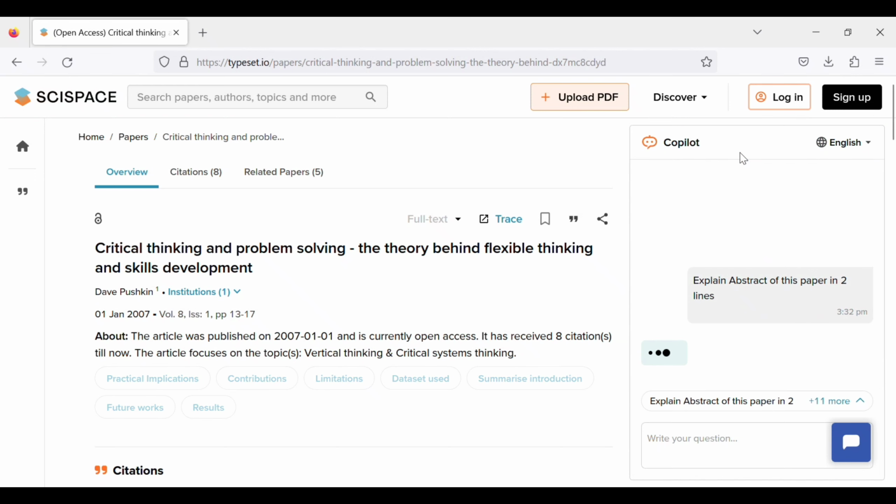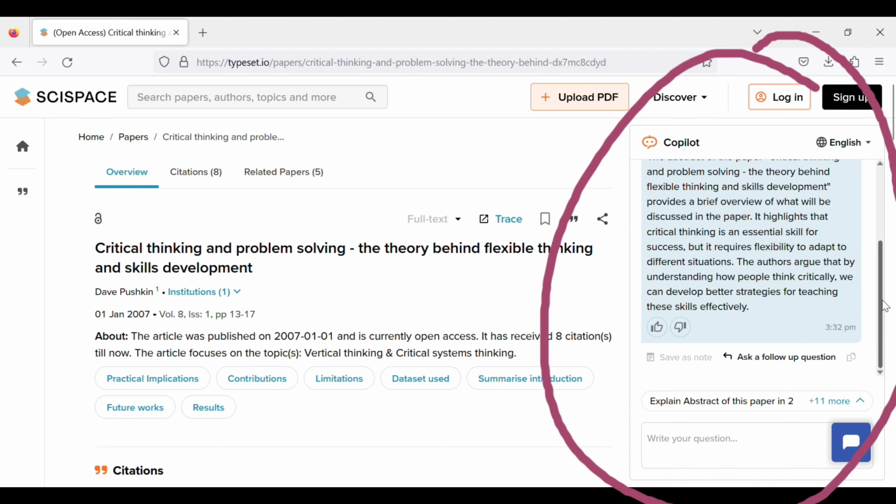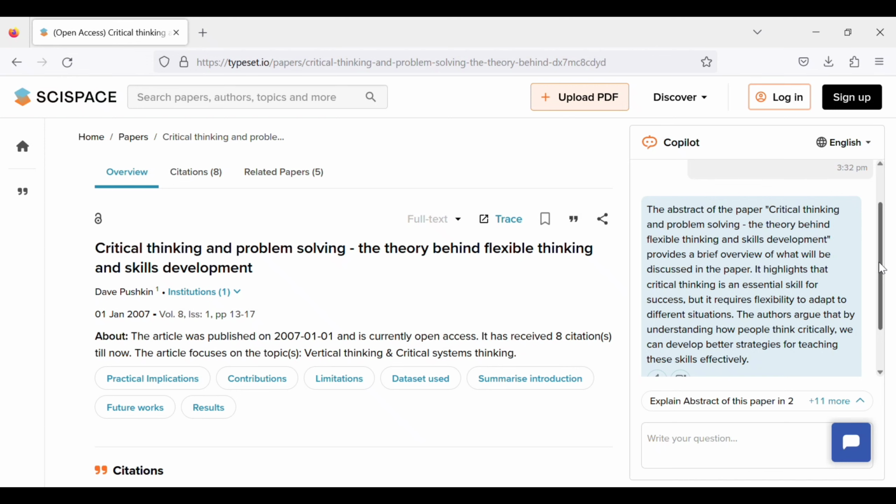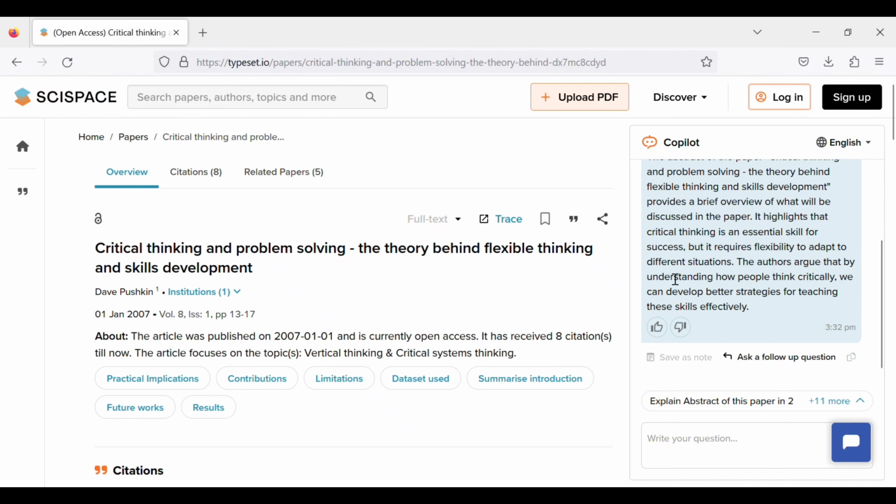Scispace Copilot is a repository of the uploaded research papers and academic articles. It has a chat facility that will help us understand the paper more because it will explain all about the abstract, the methods, and you can also ask some questions and you can get answers right away.